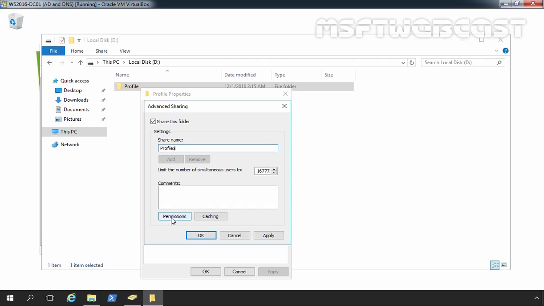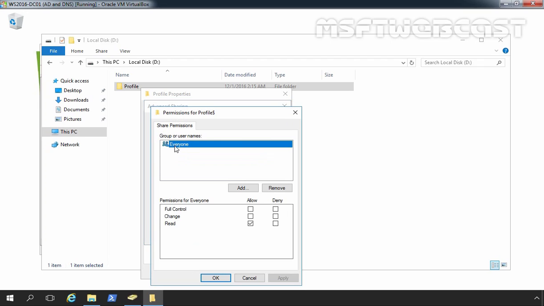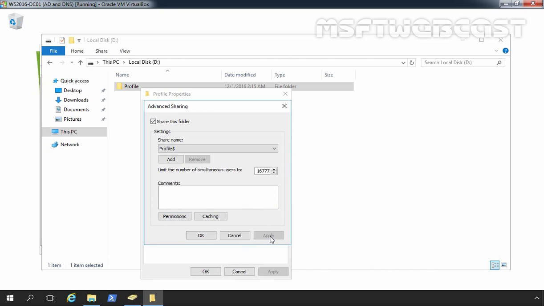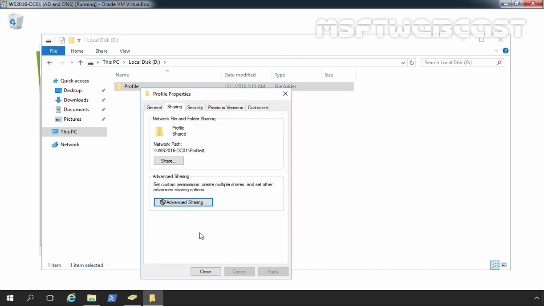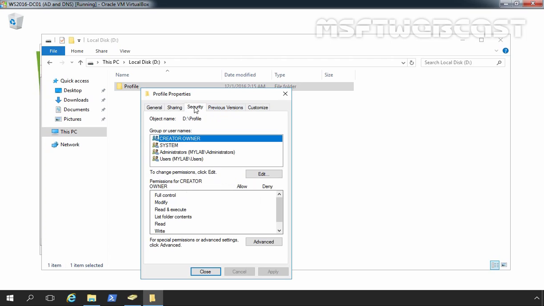Now let's click on permissions. As you can see, everyone has a default read-only permission. Let's give them full control. Let's click on apply, click on OK. Again click on apply and OK. Now we need to set up NTFS permission as well. So let's click on the security tab.